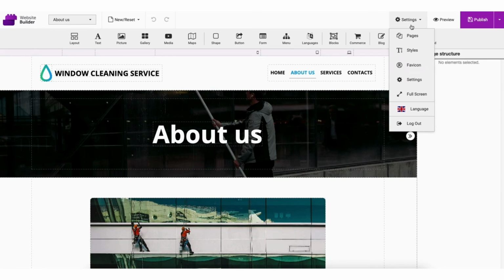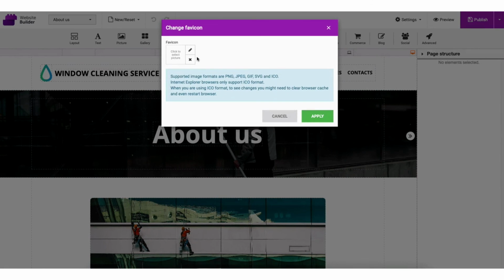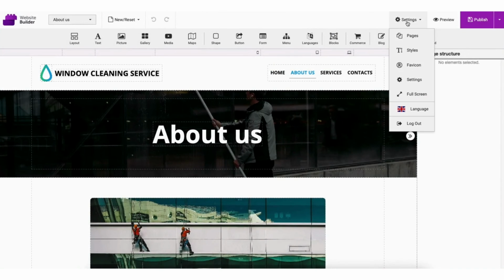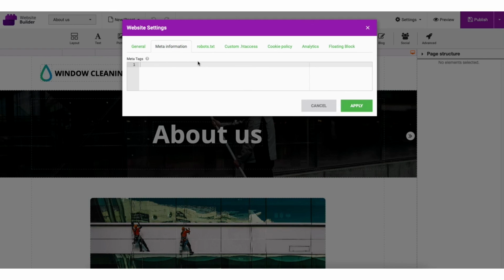From the Settings tab, I'll click favicon. This is where you can upload the favicon for your site. From the Settings tab, if you click Settings, you'll have a bunch of general website settings you can select from if you want. If you click Meta Information, you can add meta tags.